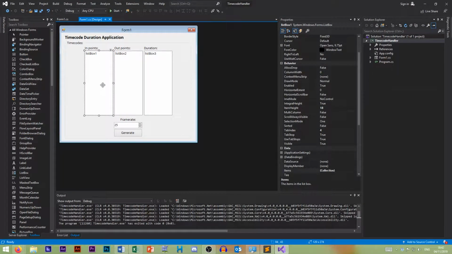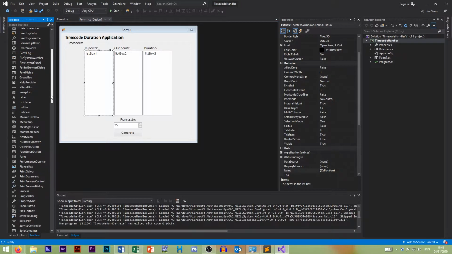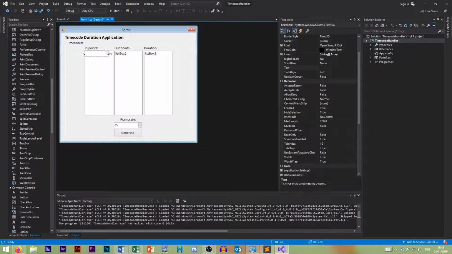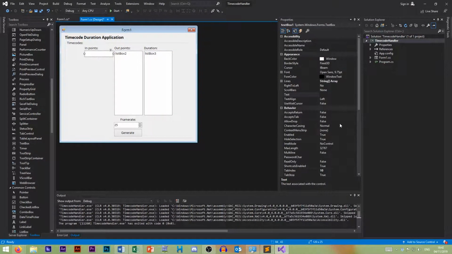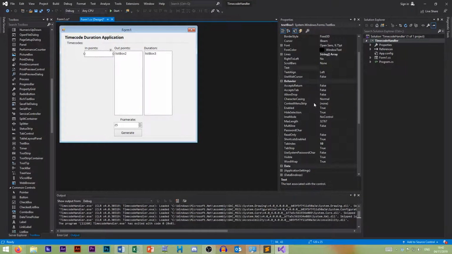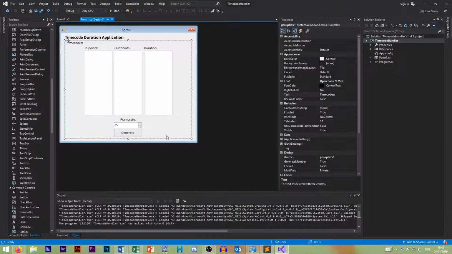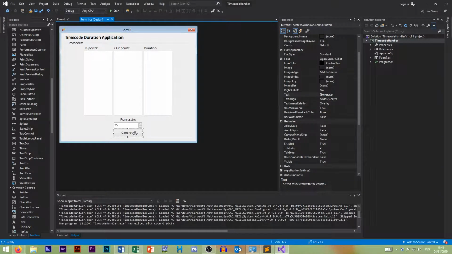I just realised that these list boxes are wrong. We actually want not a list box, a text box, because a list box you can't input things on. So we can enable multi-line like that. So there we are. Now what we need to do is double click on generate and do what the button does.